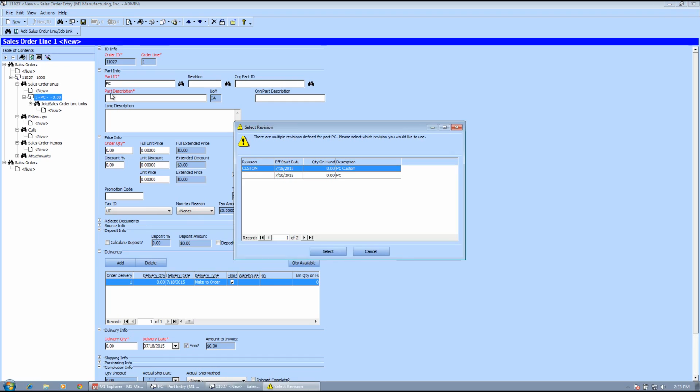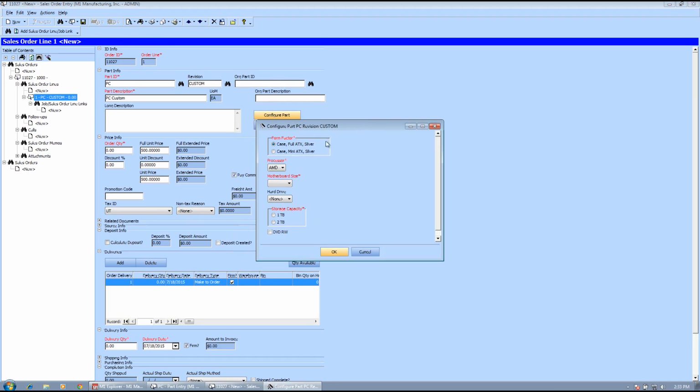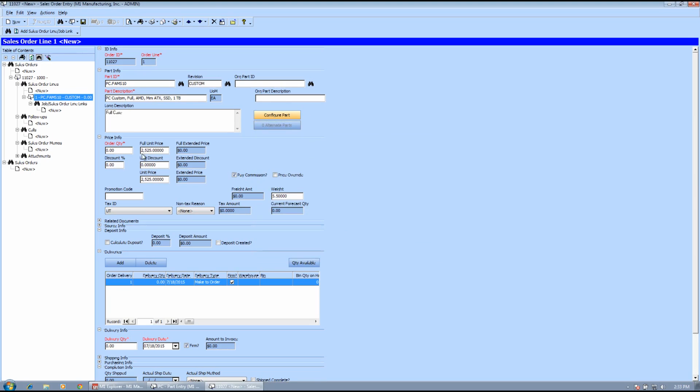Just going to enter in my part and select the revision. Here's all my options that I set up. This case, this is what I selected as the default. Processor, AMD or Intel. Motherboard size, ATX or Mini, and so on. Hard drive, I selected that it was not required, so as you can see it does give me the none option. Storage capacity and so on. The unit price changed. My weight added ½ pound for the full case.